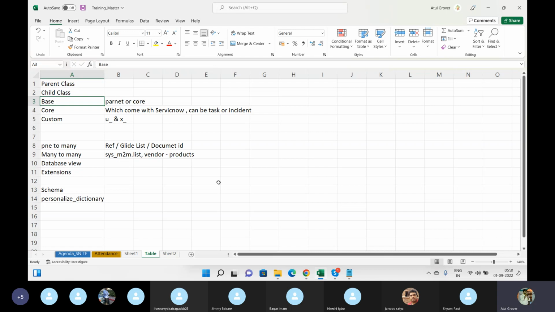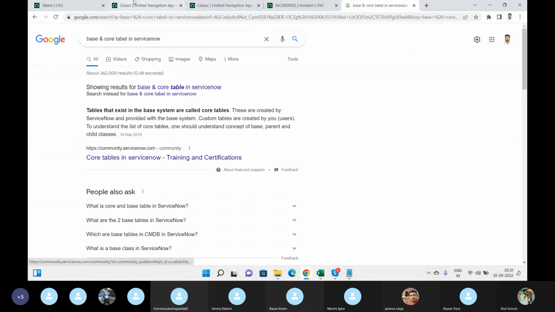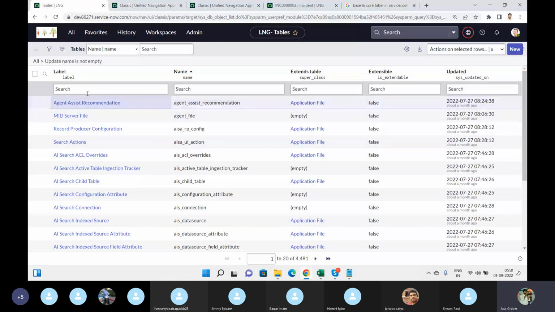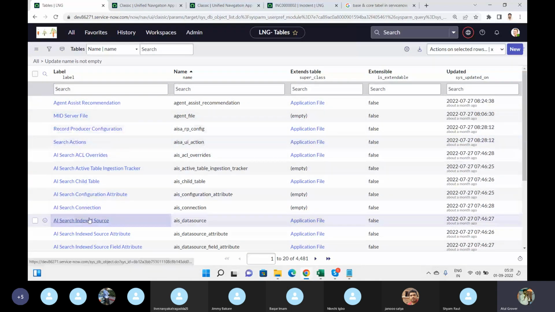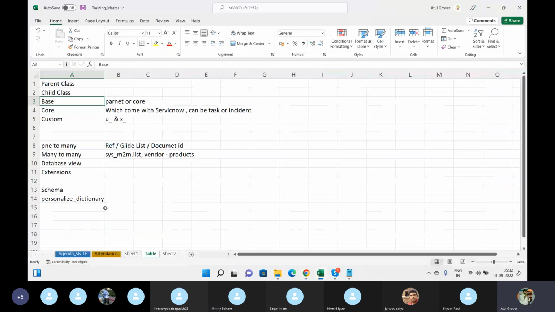So if I go here, these all are core tables because they are provided by ServiceNow when you purchase a ServiceNow instance. You can see task, incident, change, problem, request. These all are the core tables, which are given by ServiceNow. Then what is base?